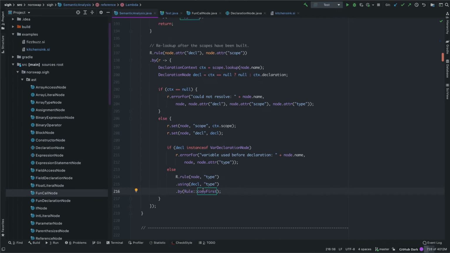And then the rule is very simple. So it's again copy first. So the type of declaration is the type of the node. Okay, so if the declaration was a function declaration, say with type with no parameters and return type string, then the type of the node, the type of the reference would be function with no parameter and type string. I'm talking about the type of the function, not the type of the function call.